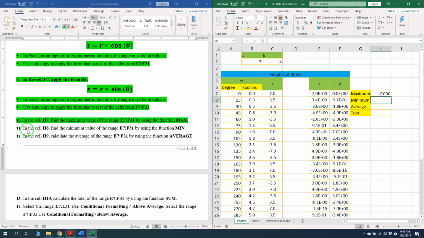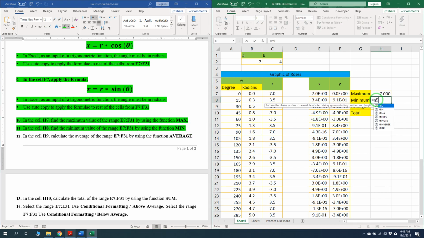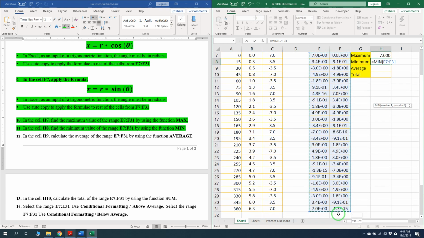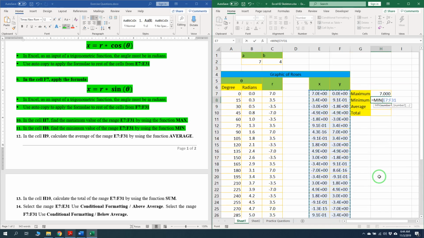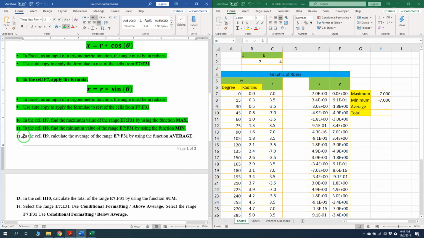Question number 11 is about the minimum value. So in the cell H8 we will find the minimum value from the same range, E7 to F31, with the minimum function. So we write min, again we select the cell E7 to F31, press enter. So the minimum is -7.